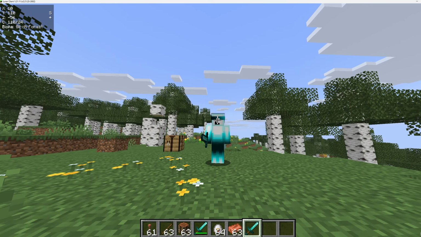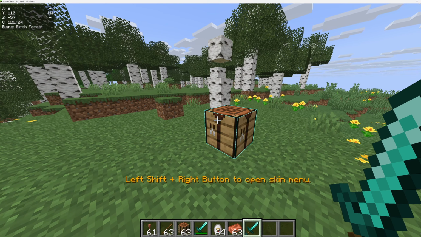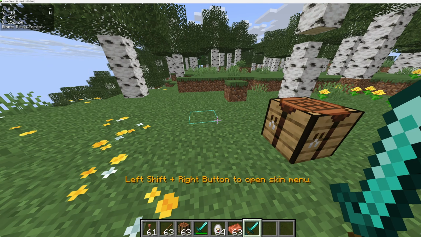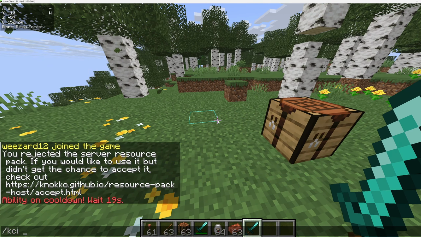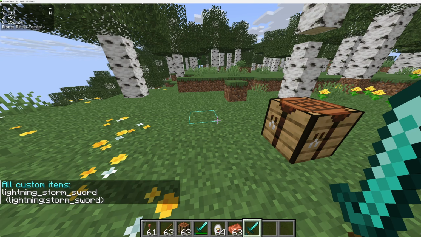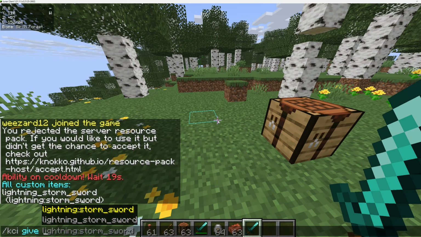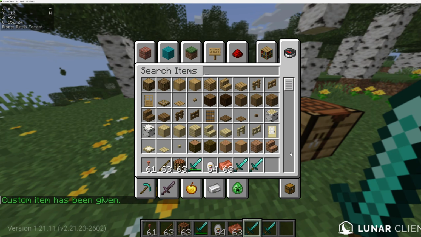Now I will mention a couple other things that might be useful. For example, if you can't find your custom items or don't have a crafting recipe for them, you can use the command /kci list and then blocks, items, or recipes. For example, items will give us all of our item names, and we can use /kci give and then the item name to get it. For example, the custom storm sword will give us the storm sword.